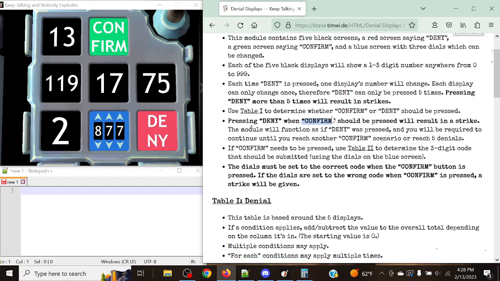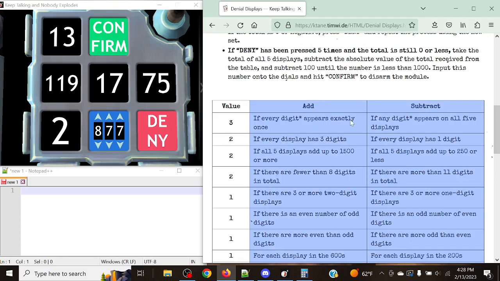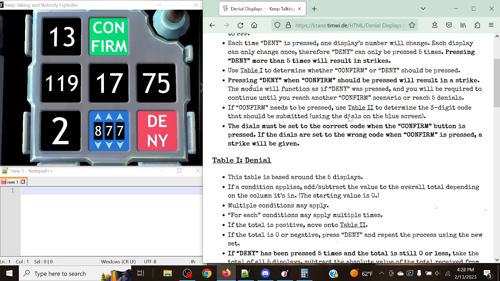Now we're going to use table 1 to confirm whether we need to press confirm or deny. And that's what we're going to do with this little table right here. So now, let's take a look and see how to resolve this module. Pressing deny or confirm when it should not be pressed will result in a strike, obviously.